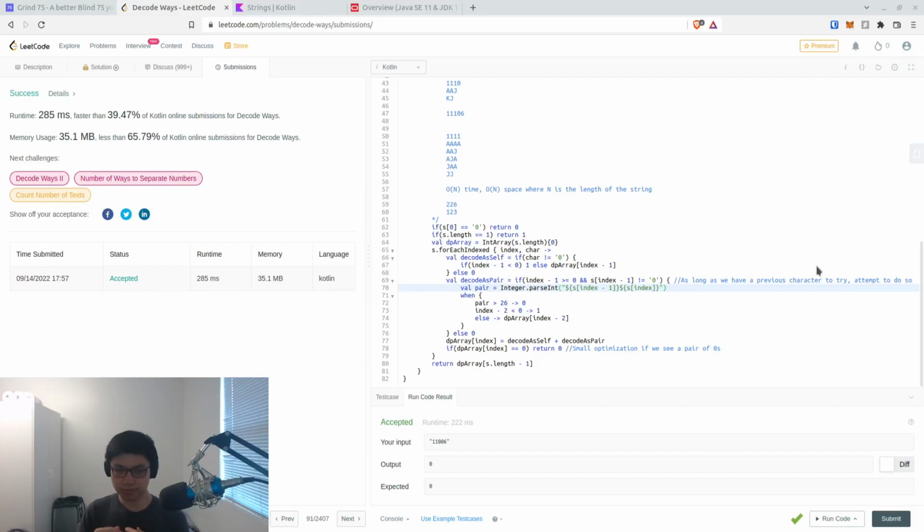If it can be decoded on its own, then the number of ways that it can be decoded is the number of ways that the previous string can be decoded. And if it can be decoded as a pair, the number of ways that it can be decoded also includes the number of ways that it can be decoded before the pair. We add those up because both of those are valid. And then at the end, we basically return the result at the end.